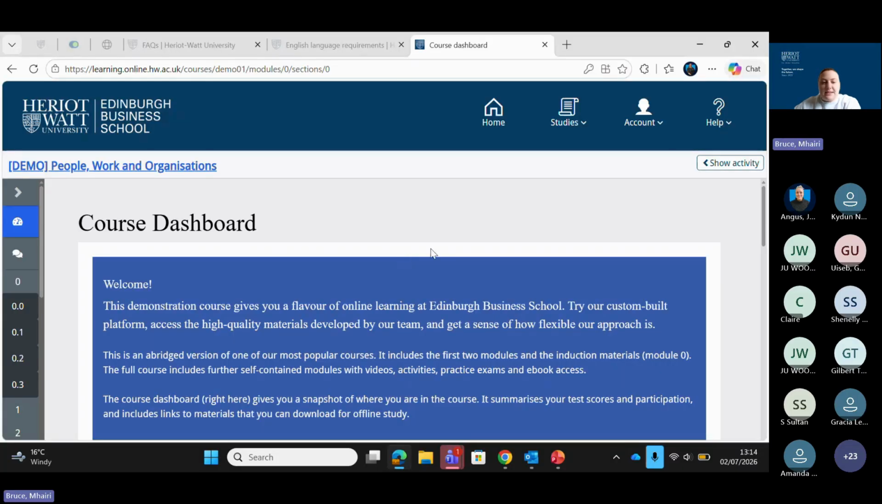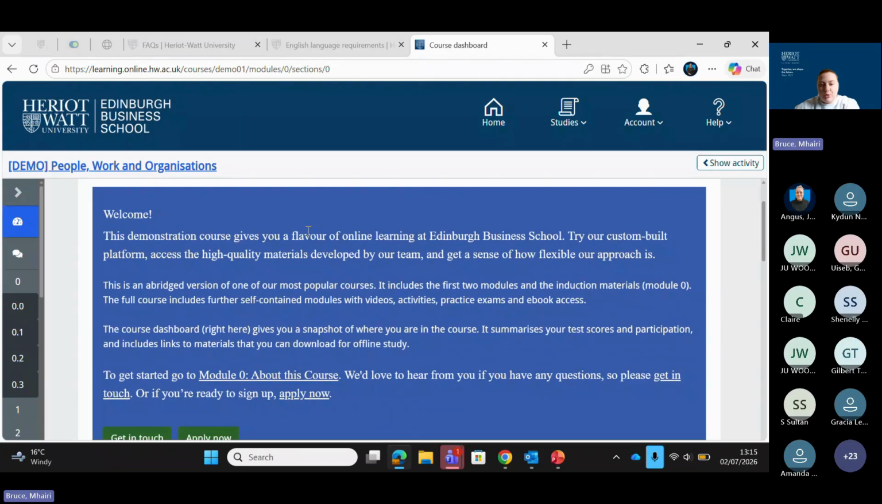As I say, I've already logged in to the portal just for ease of use. So when you first log in and you've put in the username demo and the password demo, it'll take you directly to this dashboard. This demonstration course gives you a flavour of what it's like learning with us. It's obviously an abridged version of one of our most popular courses, and includes the first two modules and the introduction materials, which is what I'll go through mostly.